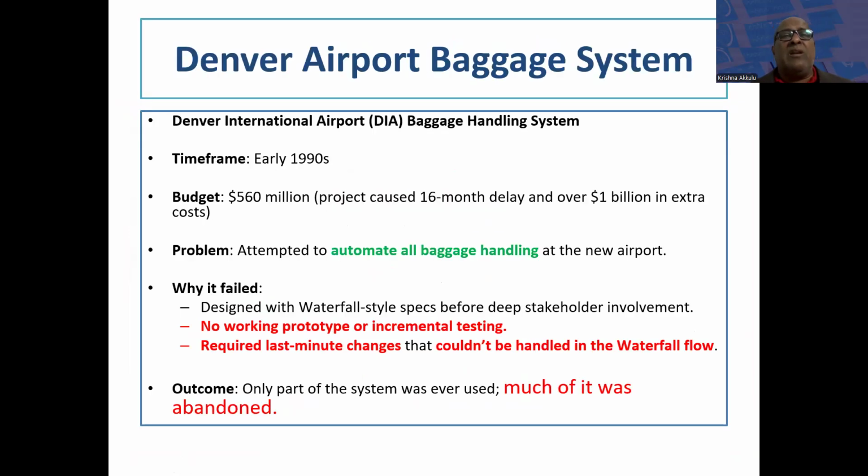Let us see one more example. Denver Airport wanted to build an automated baggage handling system in the 1990s, right? And they spent about 560 million dollars. But finally, what happened? See here, a 16-month delay, and the cost increased to about 1 billion. So here, the design was in waterfall, and generally there was no working prototype built in any such project.